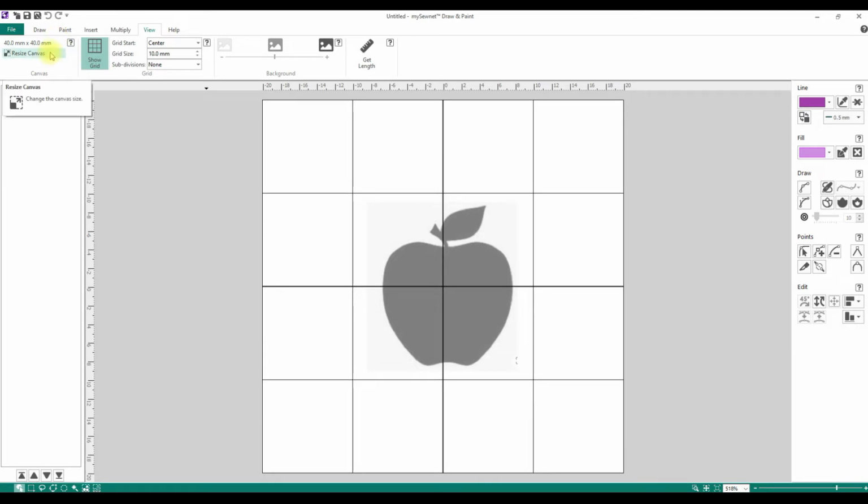I am creating a quilt block fill, so I want my stitch to be kind of big. If you wanted to do this as something else, you might want to make it smaller.